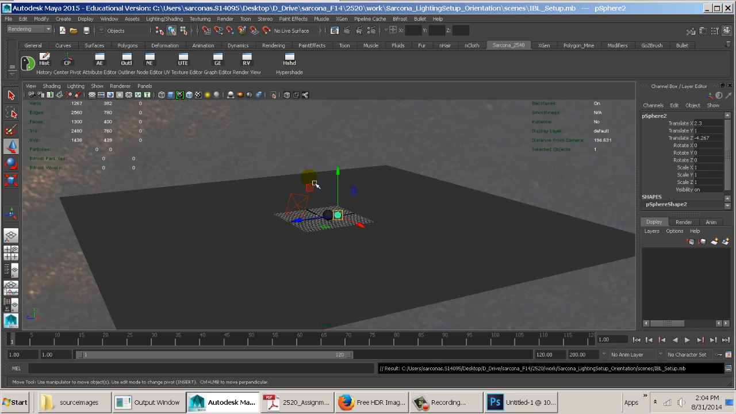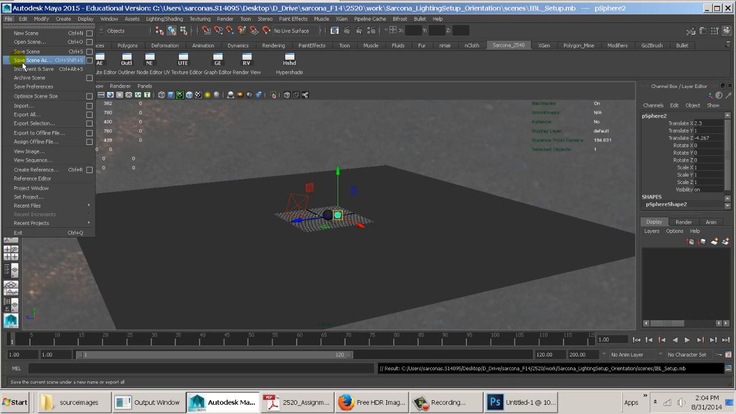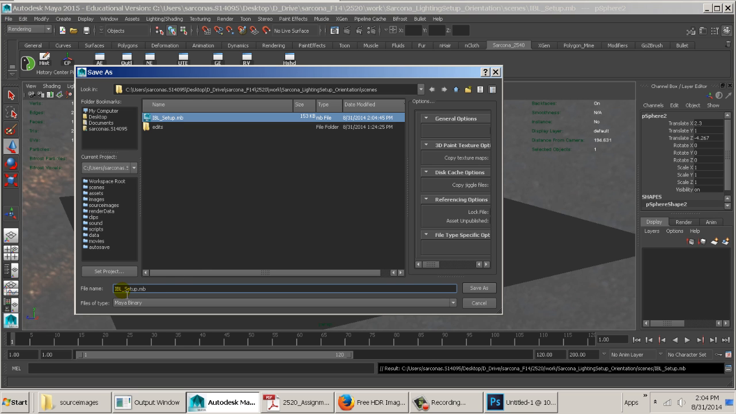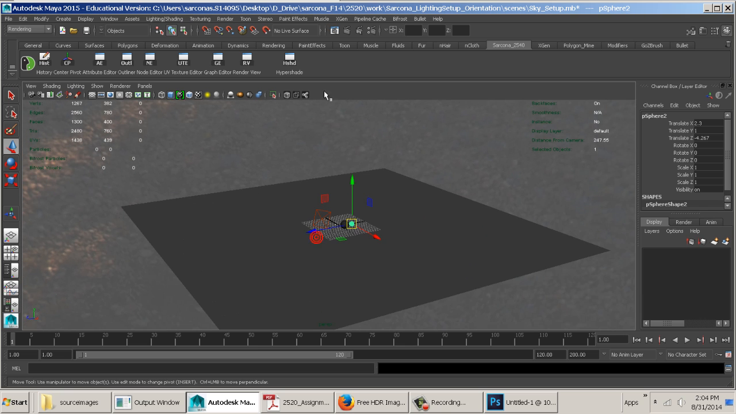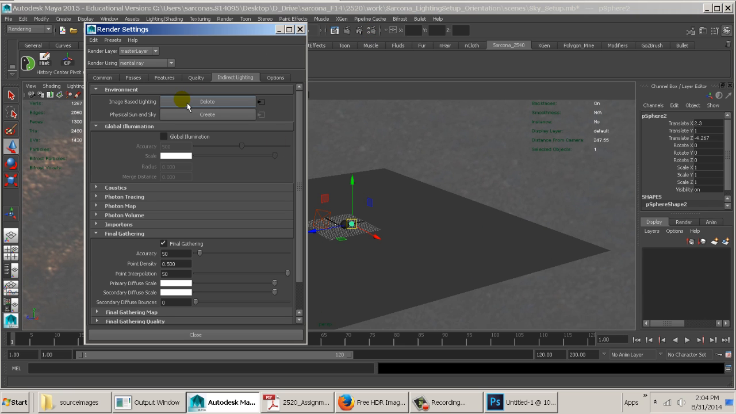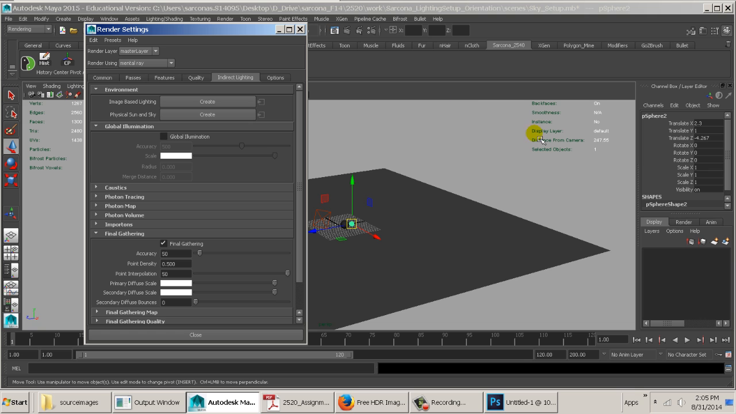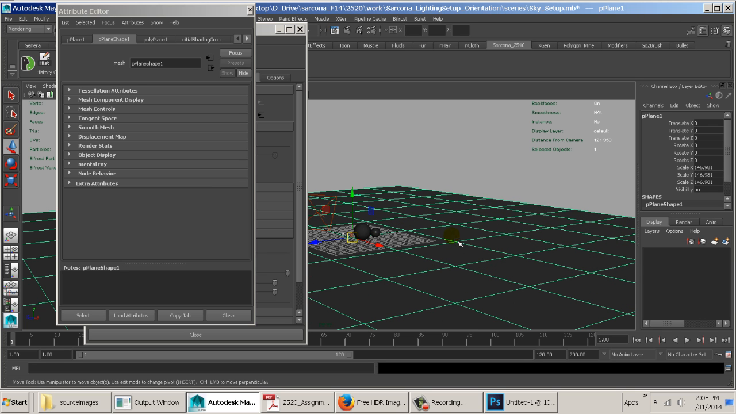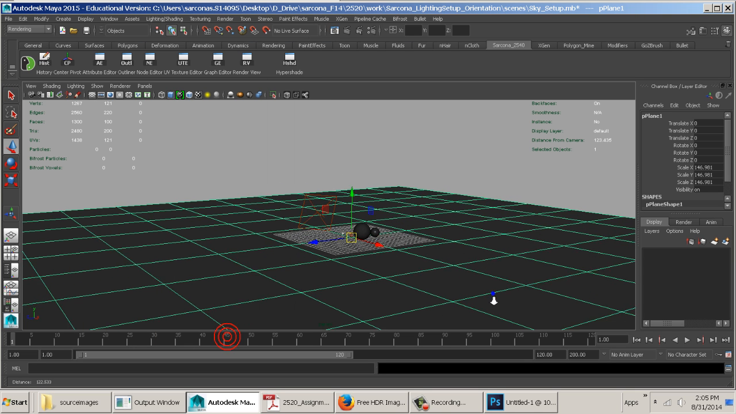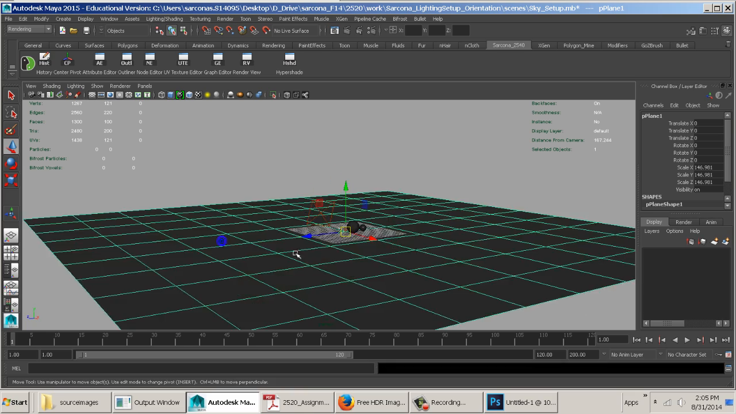Okay. Then we're going to save as again, and let's call this one Sky Setup. What we're going to do is go to our render settings, delete that image-based lighting, which gets rid of it all, and we're going to create the sky. What the sky does is create a sky, which we don't see in this image.